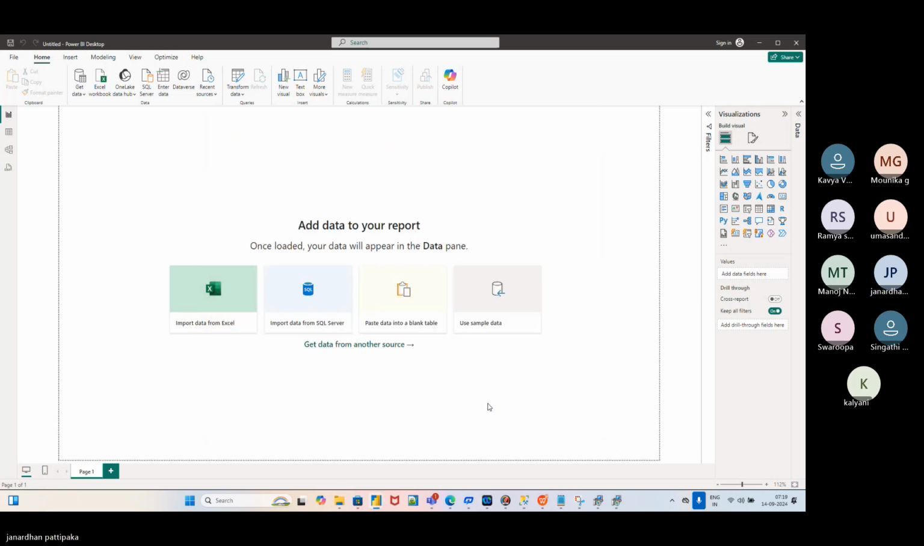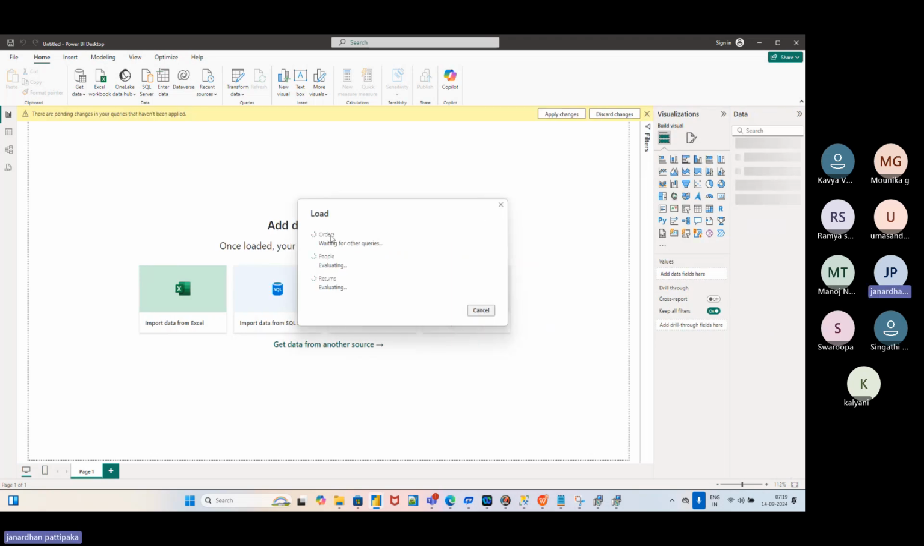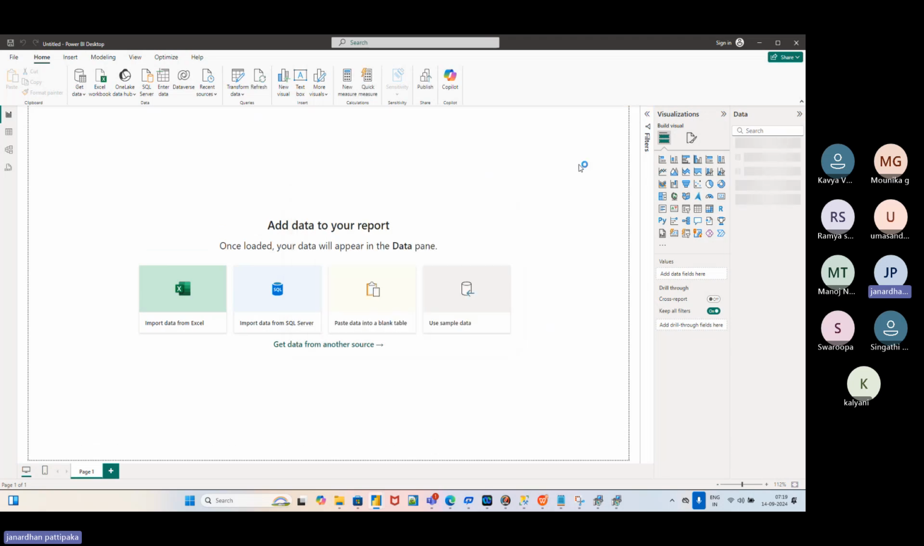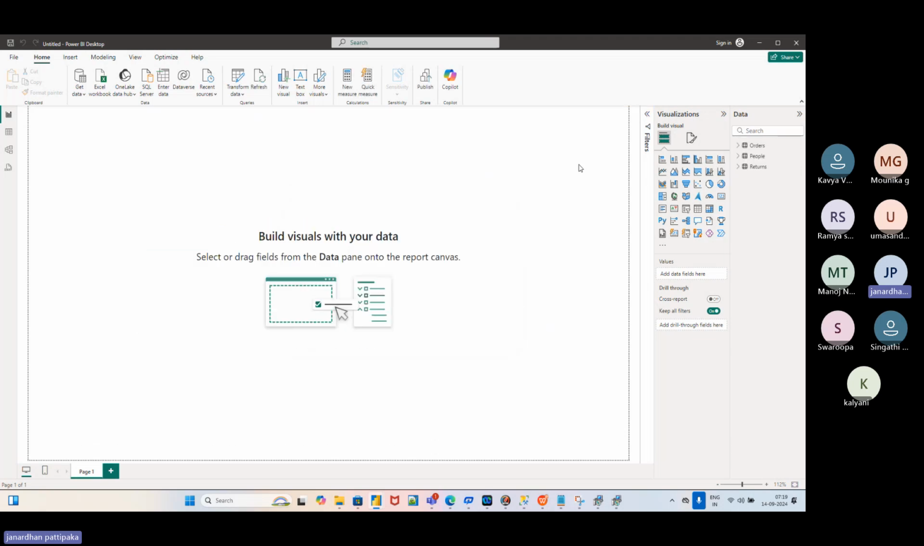Just click on that. See, it is loading. That means your orders table, people's table, and returns table are loading, and they will be loaded into your Power BI Desktop. Okay. Now you can ask me how we can confirm that the Excel data is stored in Power BI Desktop. That is my question. Whatever data you upload into Power BI Desktop will be reflected in this data section. This is the data section.